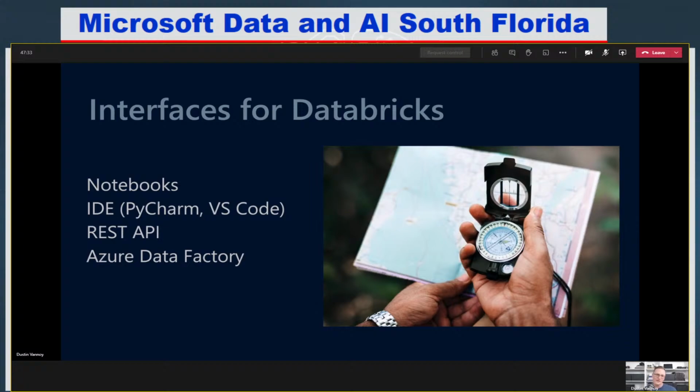So the interfaces we use for Databricks, these are the main ones I would use. I'll say it that way. There's probably a few more you could find. So we're going to use notebooks quite a bit, and we're going to use Databricks notebooks. If you're used to Jupyter notebooks or Zeppelin or some of these other notebook capabilities, even Azure Data Studio notebooks, it's a similar type of notebook, and you'll get to see that a bit in my demos.